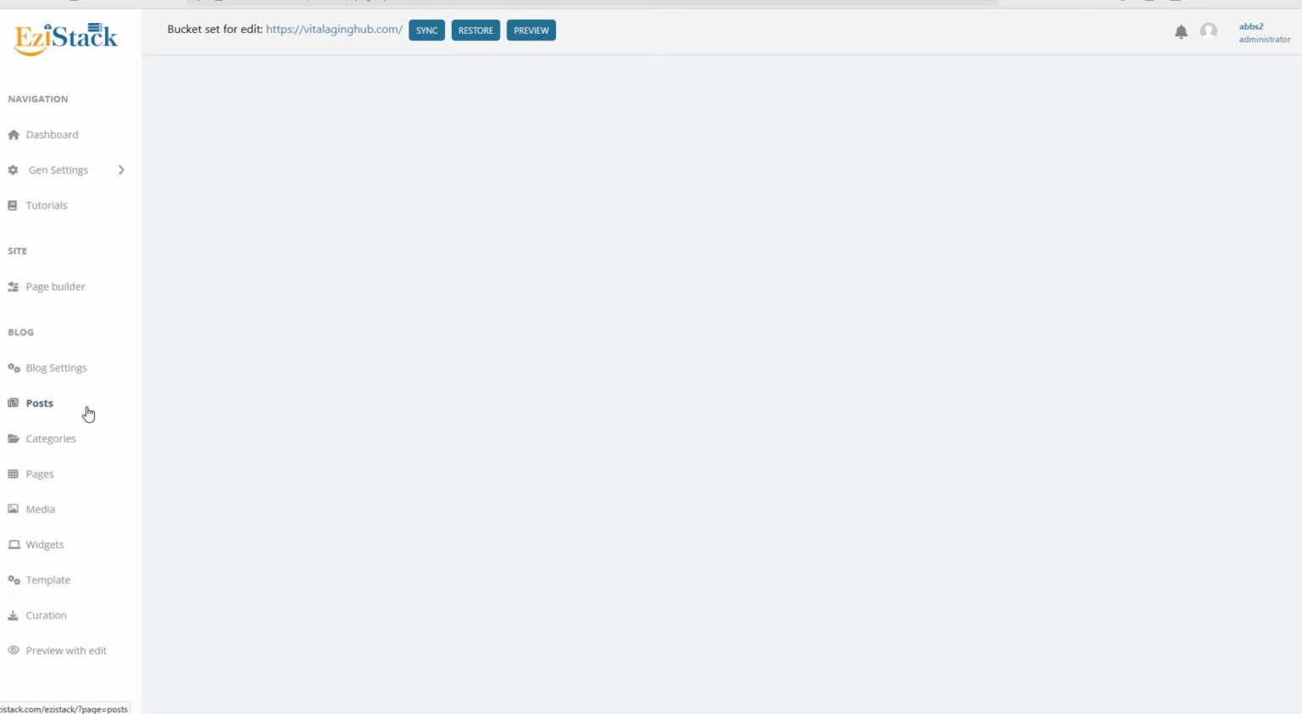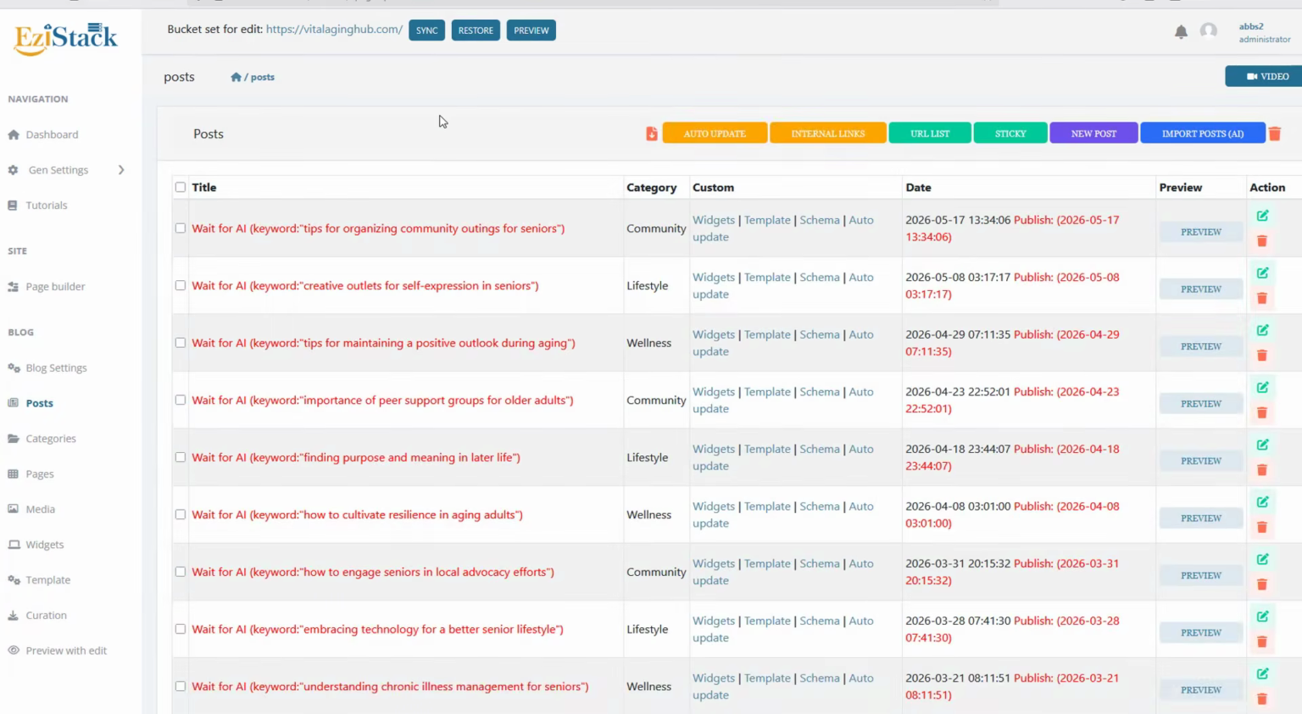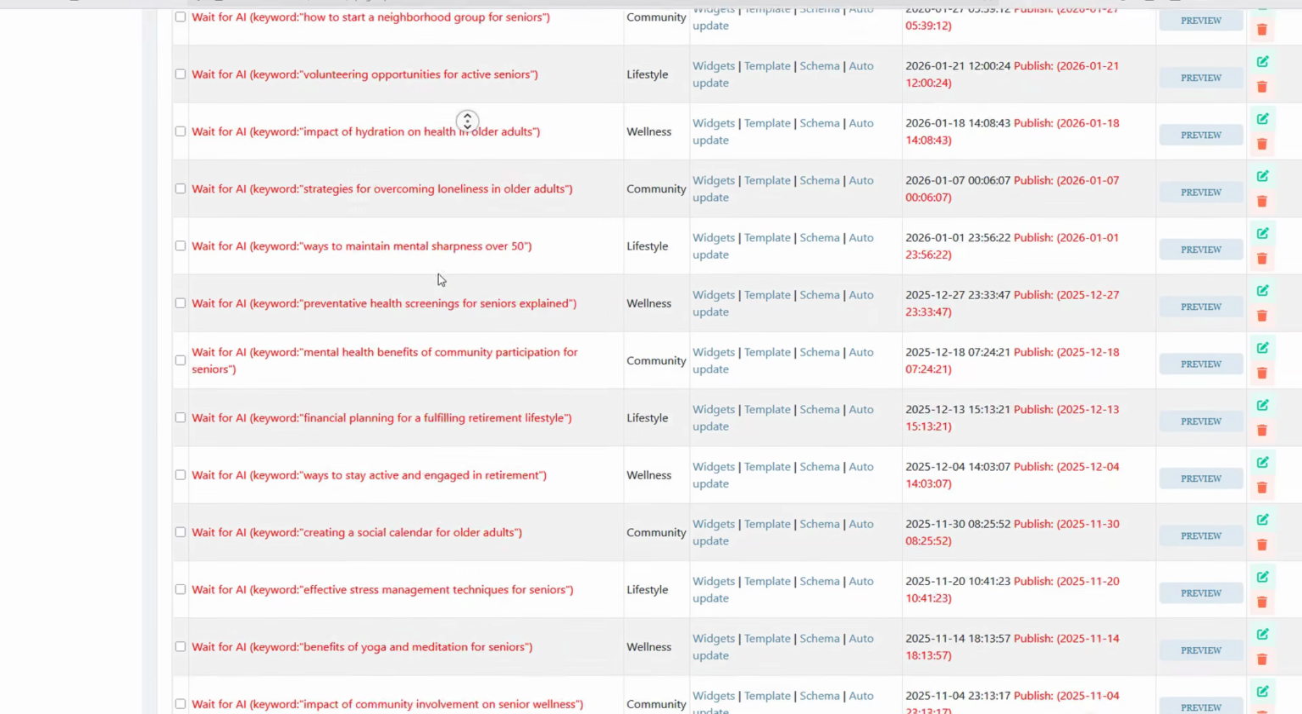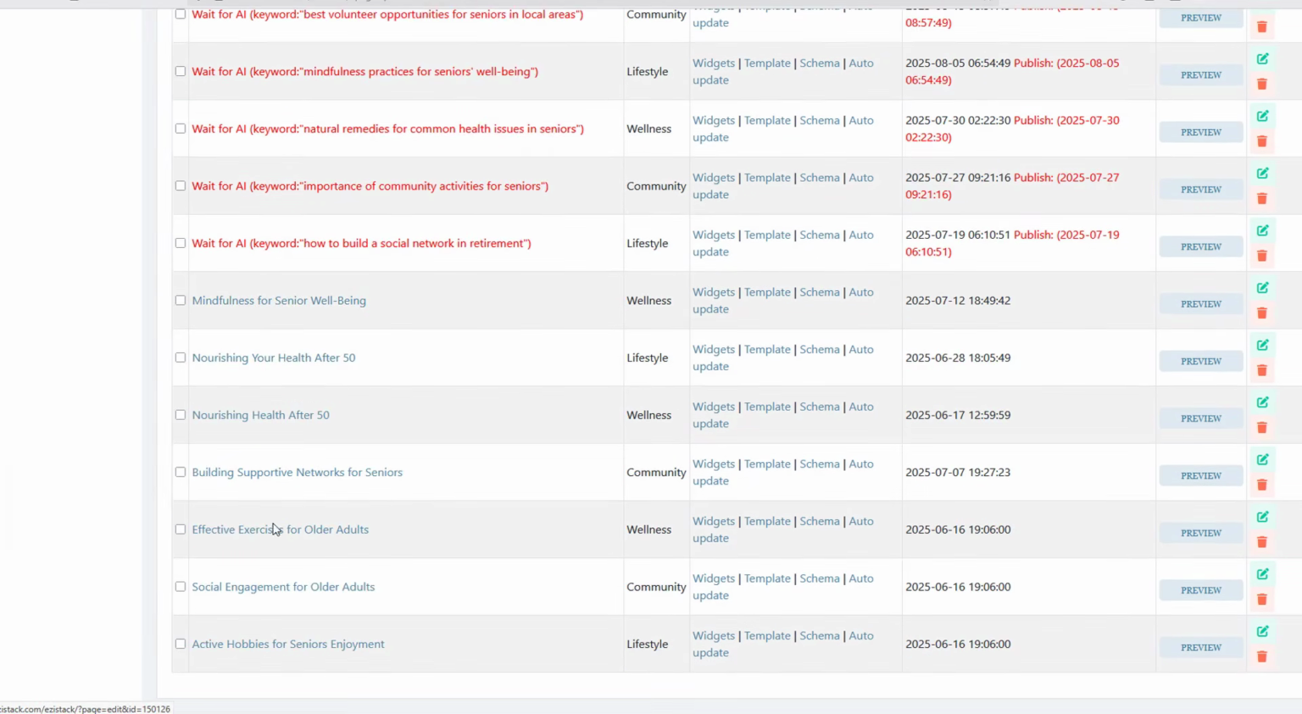So I'm going to go ahead to the post page, and from here we can see all of the posts that are being scheduled on our site and all of the posts that have actually been created. Okay, so let's start off by showing you exactly how we can auto update one post, and then I'll show you how to do them in bulk. So let's take a look at this post here.